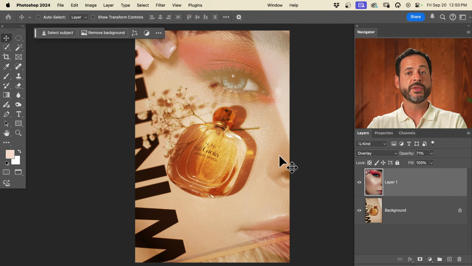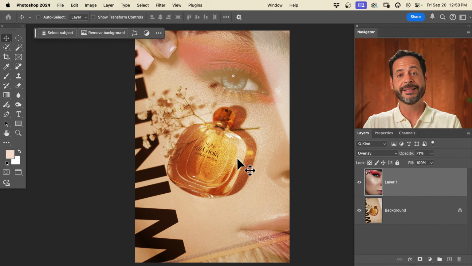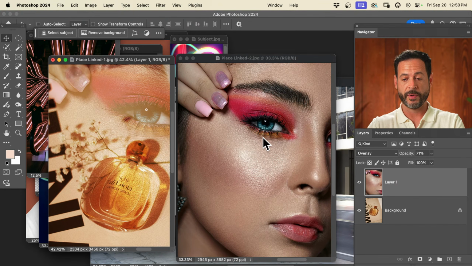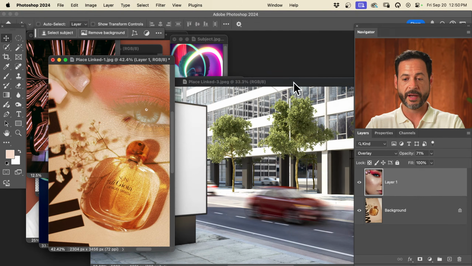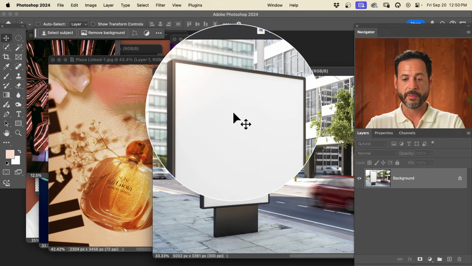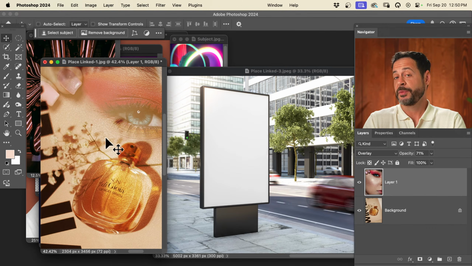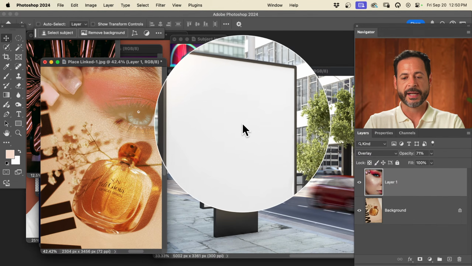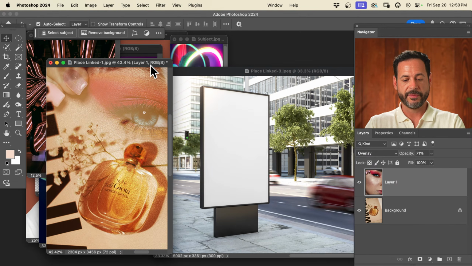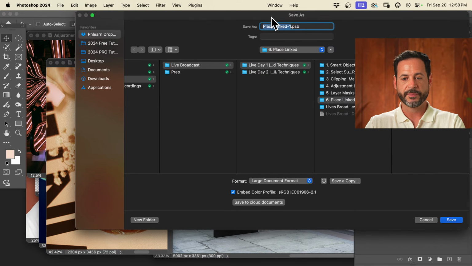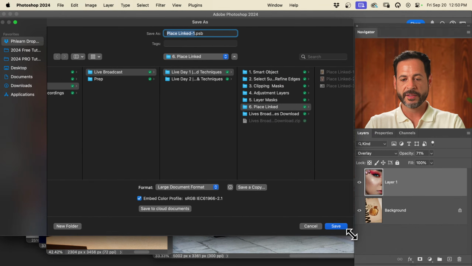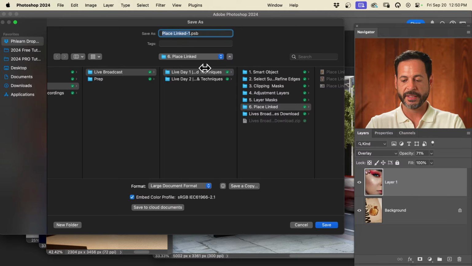Now, what I wanna do is place this inside of the billboard that we had, right? So let's go ahead and close this out. So we have this billboard image. I wanna place this image, this advertisement basically that we're making, inside of this billboard. So let's go ahead and save this. I'm gonna hit save as, okay? And now with save as, we're just gonna save this as place linked.